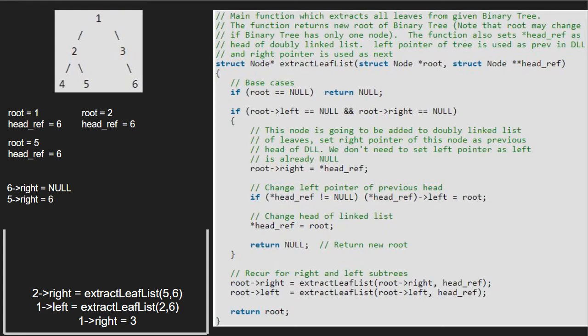As head ref pointer is not null, we set head ref's left point to root. So 6's left will point to 5. We make head ref point to root. Hence, head ref will point to 5. Finally, we return null. Hence, 2's right will point to null. We resume execution for node 2 and now pass the left child of 2 which is 4.